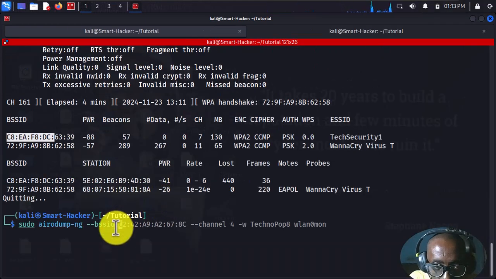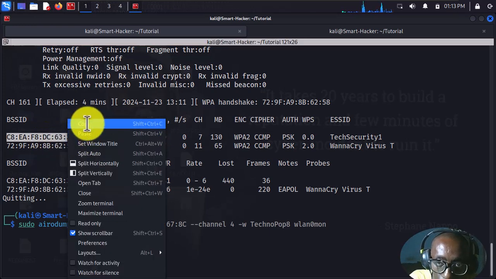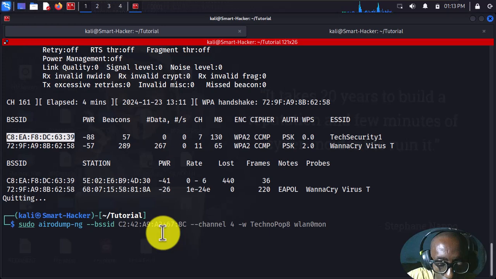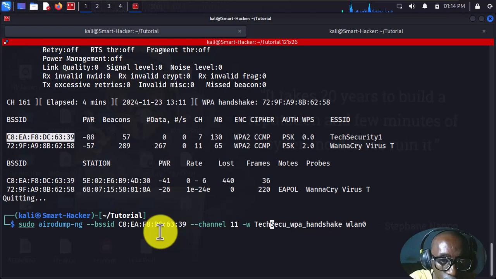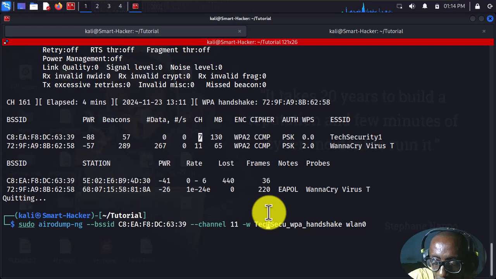So the BSSID of the connected network is what I want to test for this particular network. This is the MAC address of Tech Security. Ctrl+Shift+V to paste on your terminal. Now the channel, as you can see, it's on channel 7. So I'm going to put channel 7. Now I want to write a file.